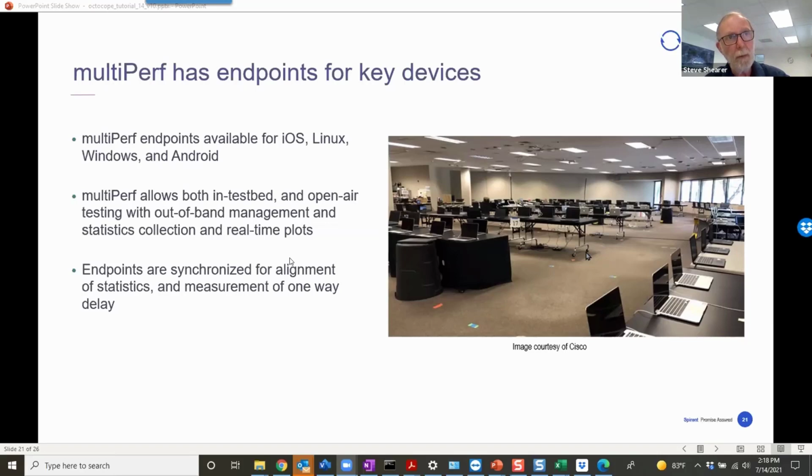So you could imagine running portions of a test in a test bed, coupled somehow to an open air testing environment. Makes it very versatile indeed. Just reminding that all of these guys are synchronized. So that allows us to align those statistics so we can display them. It also allows us to align any sniffer captures that we may have.